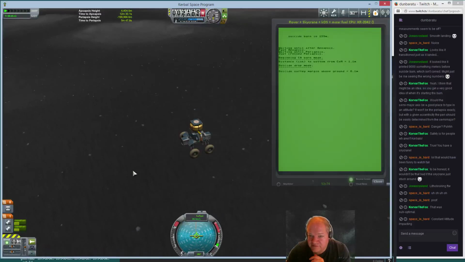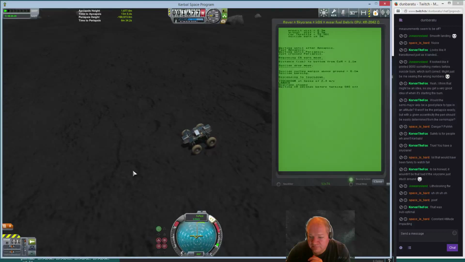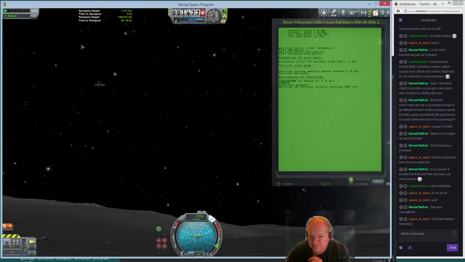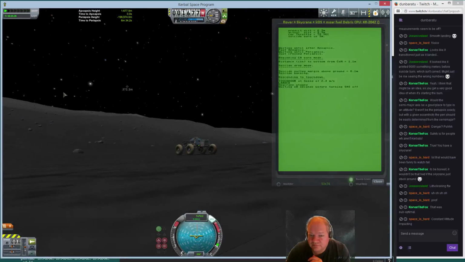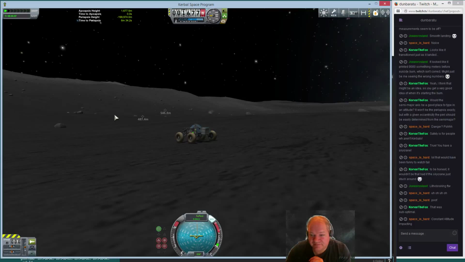Getting close. And there goes the sky crane top. That was actually kind of spectacular. I liked that. And when the part of it that contained the kOS module blew up, the terminal went away.